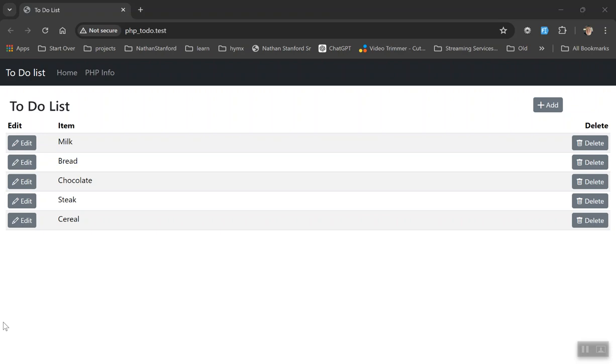We're back on the PHP to-do list. I'm going to show you the final result, and then I'm going to go through and show you all of the code that I created to accomplish this to-do list. This is just a simple to-do list, nothing real fancy. It's meant to be a starting place. It's using Bootstrap to make it look a little nicer.